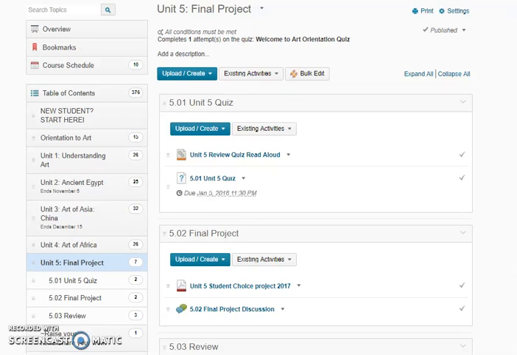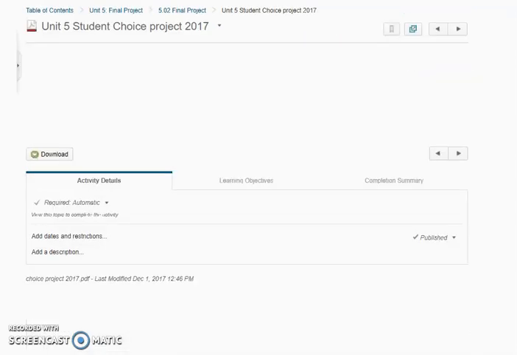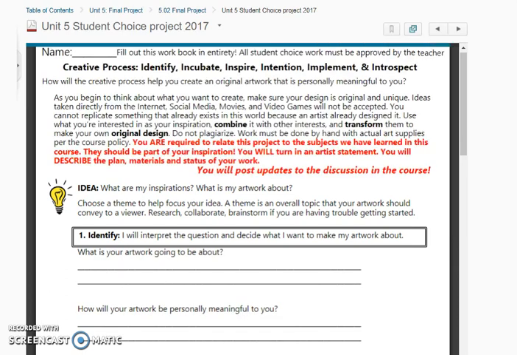For your final project, you'll have a student choice project. You'll also be posting your submission to the discussion board right here. For this, you will need to work on some different sections throughout the end of the course. In order to complete this, you're going to be posting to the discussion board a number of times and posting your progress as well as responding to other students' progress on this project.